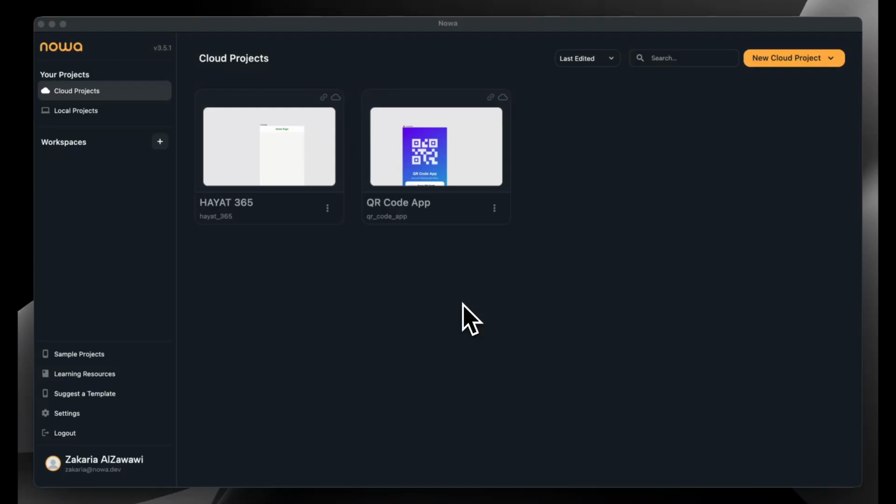Hello Nowans, in this video we're going to see how we can connect our GitHub account to our Nowa app using a simple one-click integration and then see what we can do with GitHub inside Nowa. So let's start.